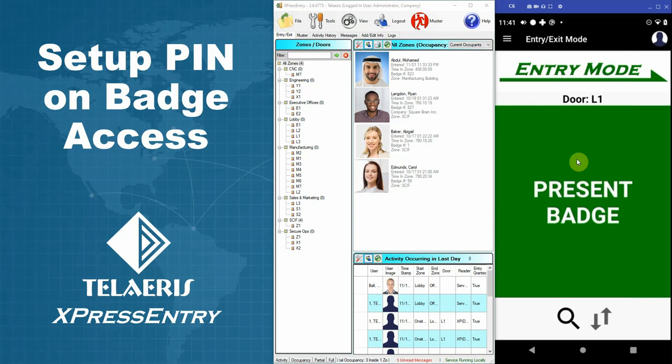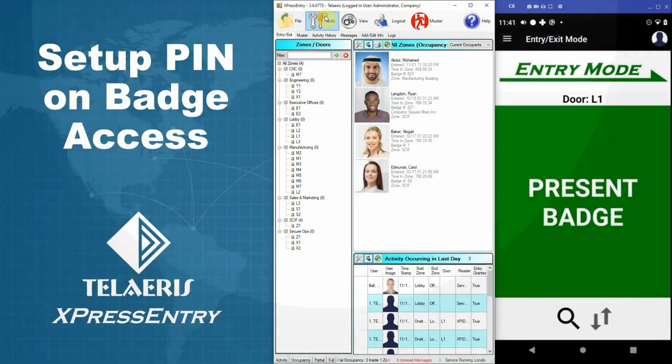Now to set up a PIN on a badge, you need to create a badge and then add the PIN, and then change the authentication on XPressEntry to allow you to authenticate by both the badge and the PIN. So first of all, I'm going to show you how to change the setting in XPressEntry.